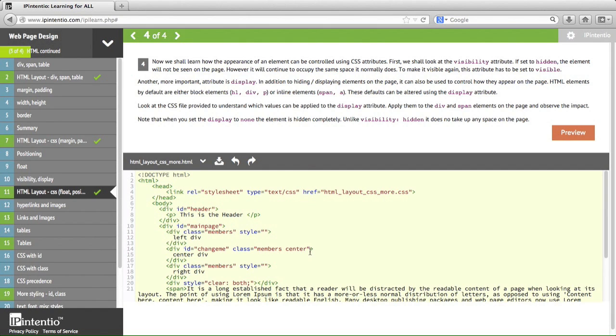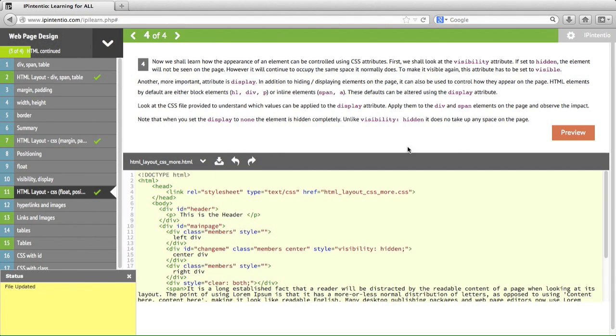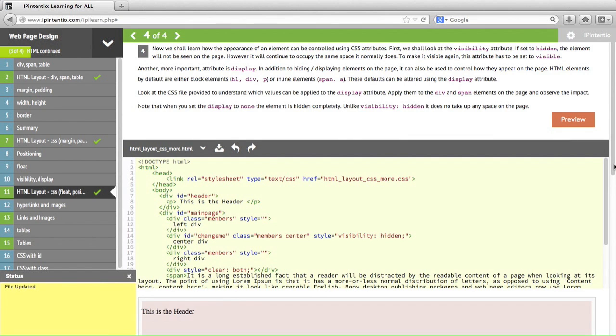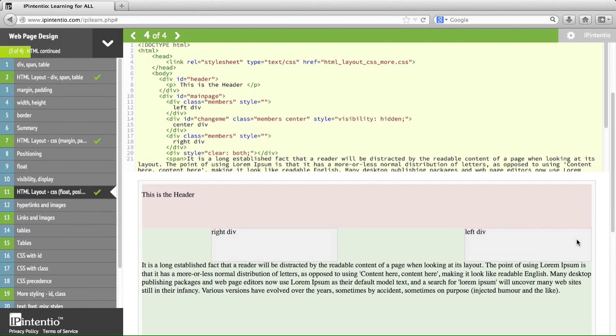So let's add a style to the center div and set the visibility attribute to hidden. Let's see what happens. We save it, we preview it, and there you go. What we see here is that the center div is no longer visible, and yet it occupies its original space on your web page, right? So think about it. The element itself is not visible, but it still occupies space.